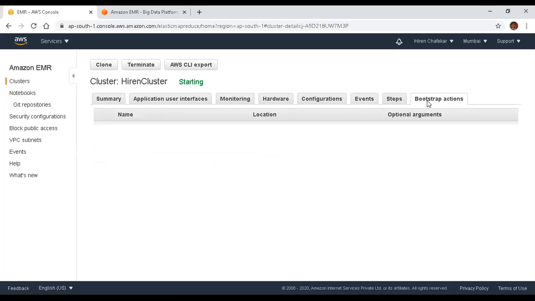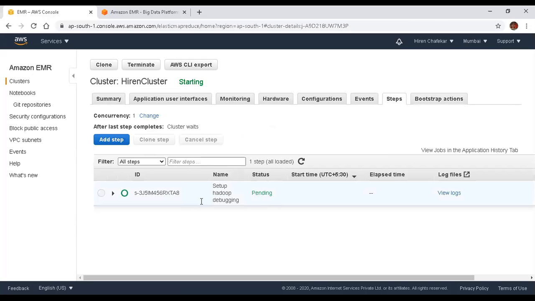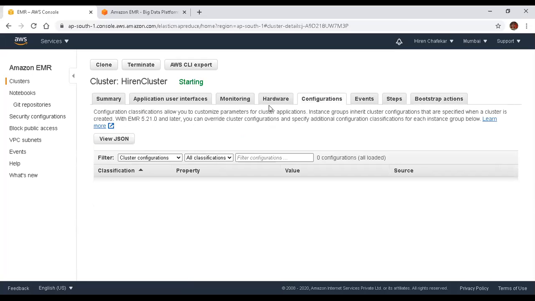Secondly, I was talking about the bootstrap actions. Whatever action, or whoever is providing the operations, everything will be recorded here, and different types of steps you can provide here. You can edit the configurations. Suppose you have your own ready cluster and you're migrating it to AWS EMR, then you can also transfer your JAR file here, and you can also view the JSON files here.